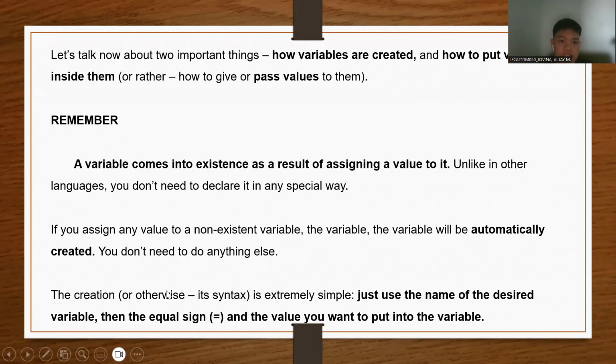The creation syntax is extremely simple. Just use the name of the desired variable. So dito, pag gumawa ka ng variables, wala nang ibang characters na ilalagay mo like yung sa Java, sa CSS. Dito direct, kung anong variable na i-type mo, pwede mo na siyang magawang variable.